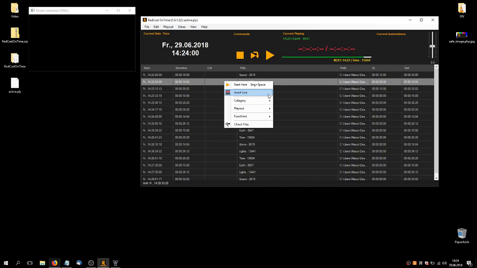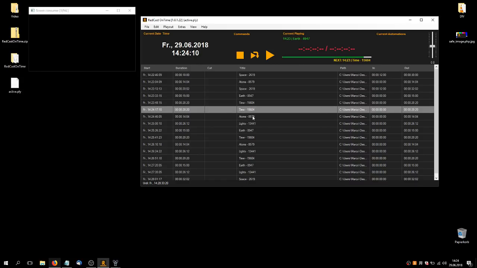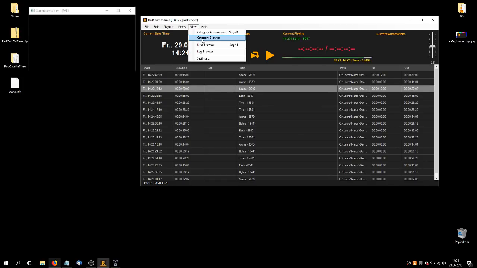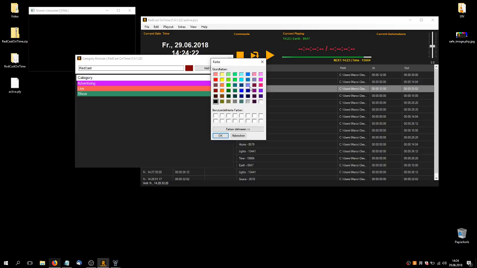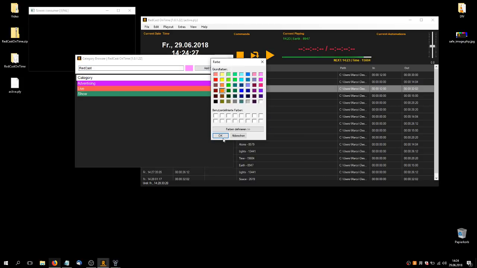You have here categories: advertising, live, and show. Every row you can set as a category. First, you can go on category browser and create a new category. Like I make now a category RedCast, and I take this color. No, I don't like this color. This orange. No, I don't like this color.